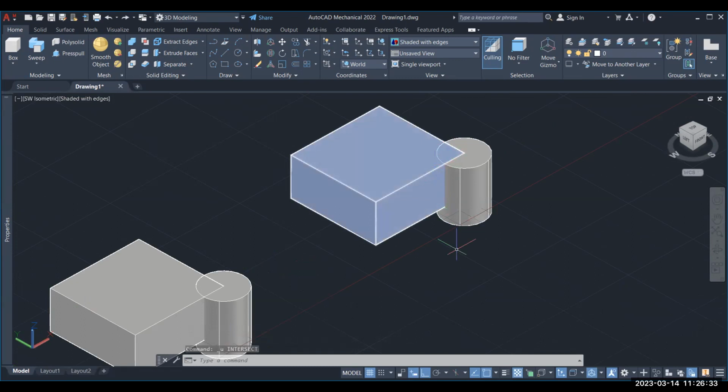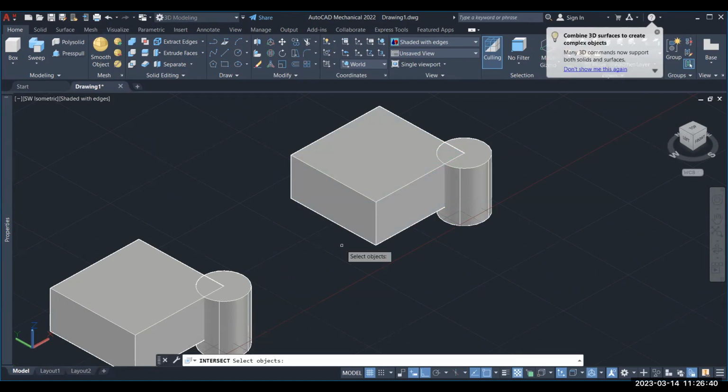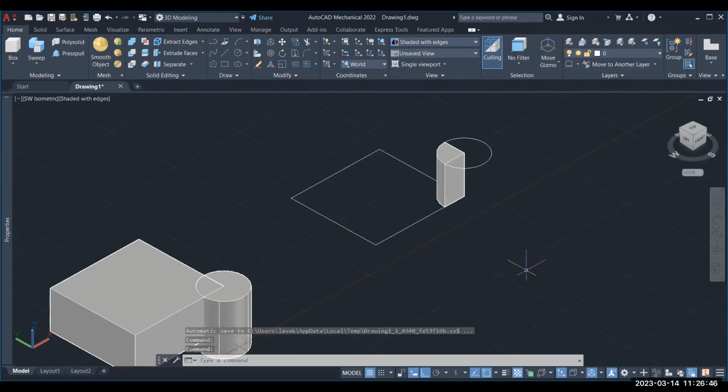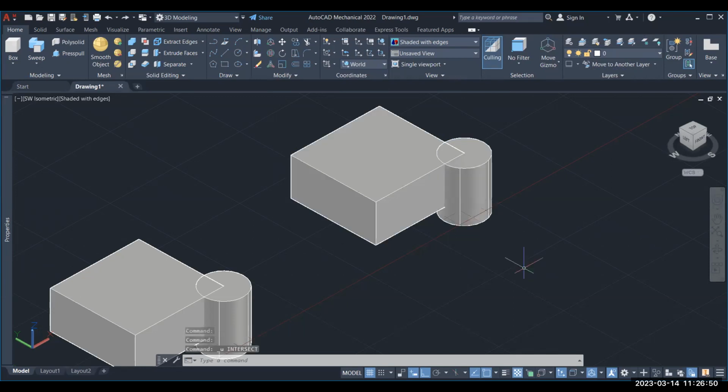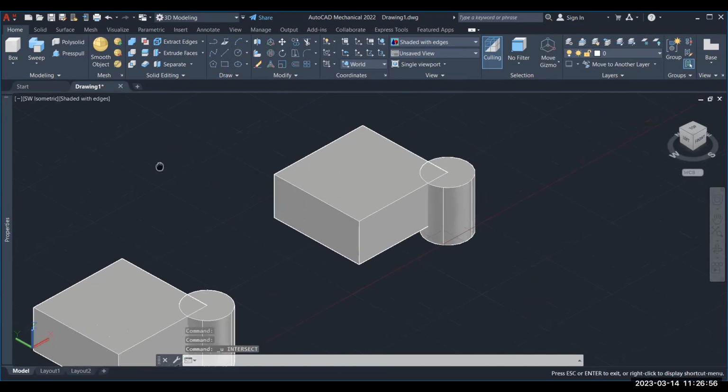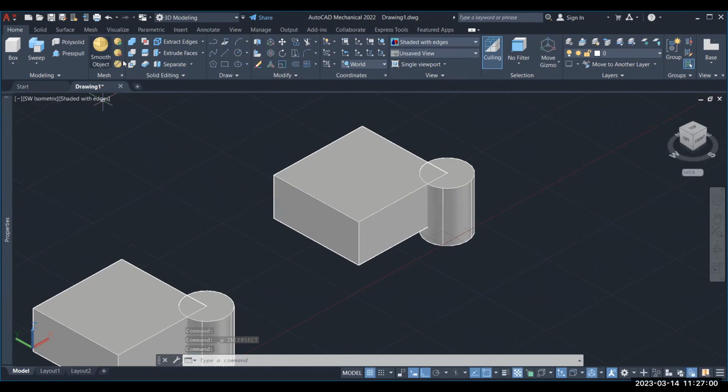If you want to keep the intersection portion in your object, then this is the option you need to choose. Then select this object, this object. Enter. Control Z. Next, if you want to make fillet edges, I have already shown. Chamfer or fillet. That is intersect.